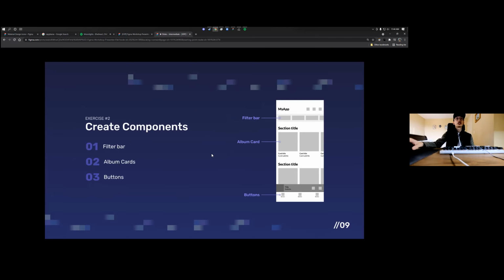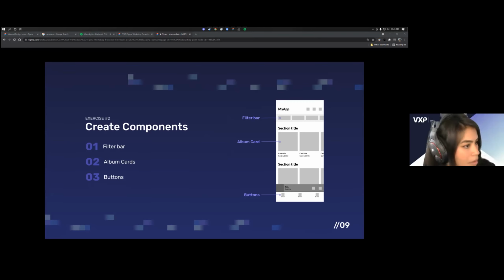Exercise 2, we're going to create components again. So like we identified earlier, I think we'll just jump straight into it. Or Danica, do you want to move on to styling? Let's go into this very quickly.